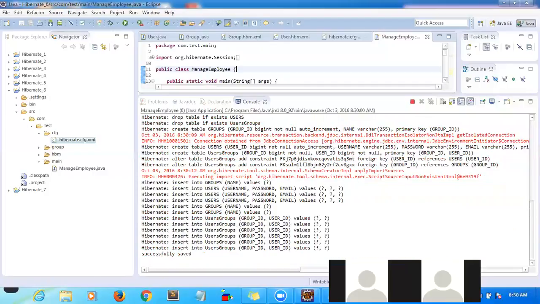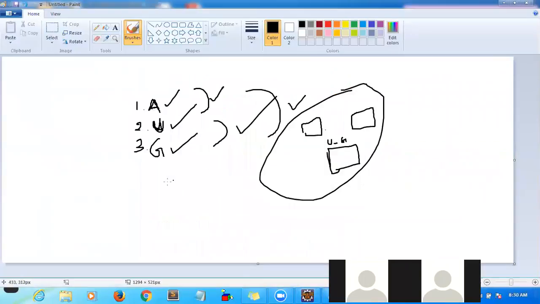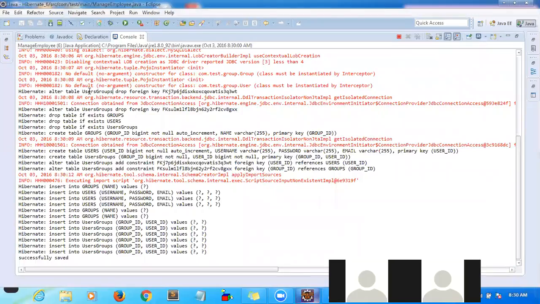Okay, let me analyze the console. So here, if you see, first, what it is trying to do, it is creating one table called users_users_groups. It's a relation between these two tables. When I told you it will create three tables, this is the third table. So this is one table and second table, and this is the third table. So what it is trying to do, it is trying to delete the third table first, if it is there. So it is trying to alter and drop all the keys, if they are there. After that, it is trying to delete the groups table.